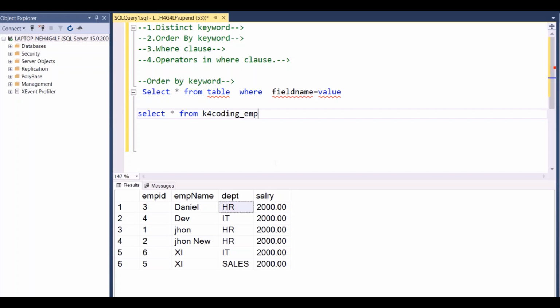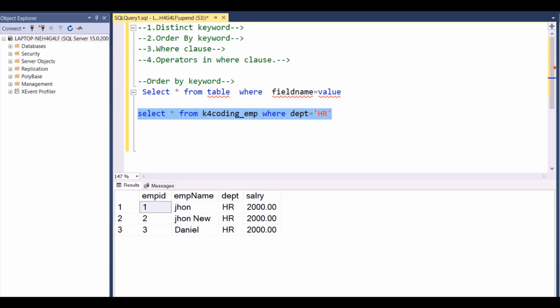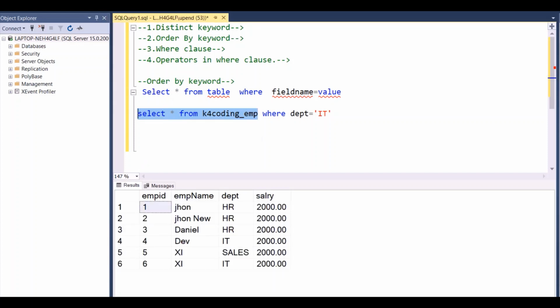Now we have this sample table. If I want to filter out only HR department data, all the employee information, we just simply pass the WHERE clause, my field name, department equal to HR. When the data is filtered, it will display only HR department records. You can view the output, only HR department records are coming. If I pass IT, it will display only IT records. This is the basic syntax of the WHERE clause.